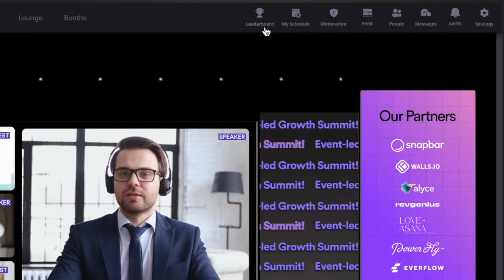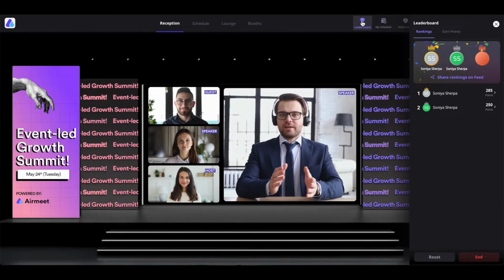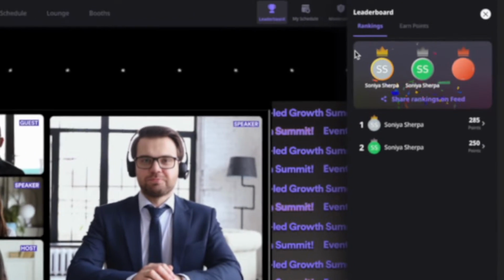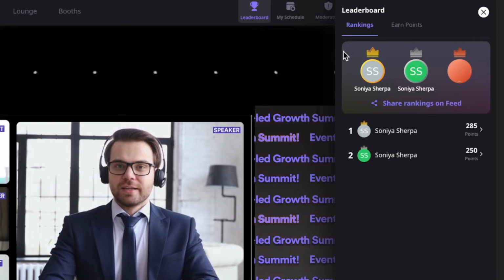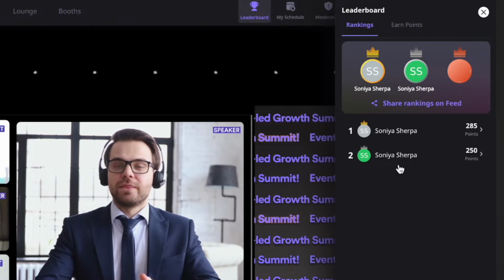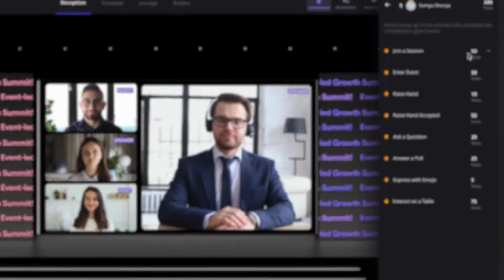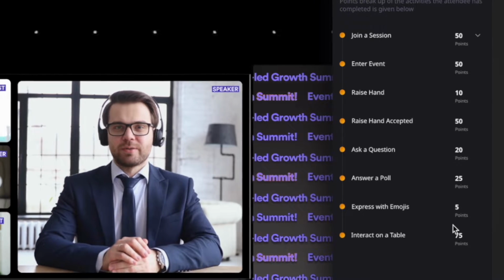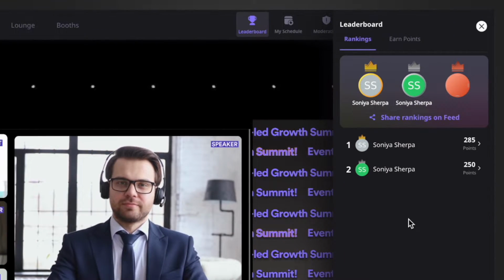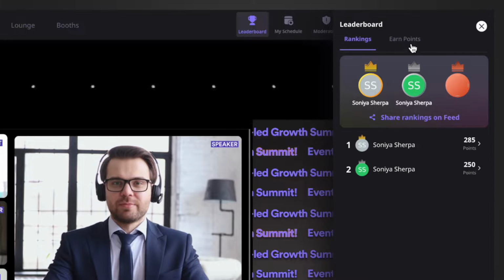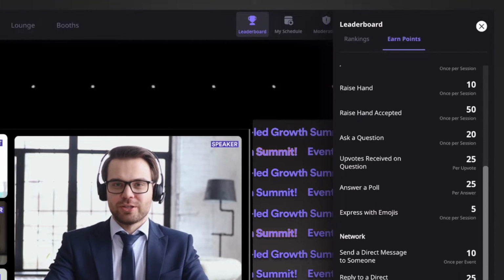The first control that we see here is the leaderboard. The leaderboard is a gamification feature wherein the participants can take part in various activities inside the event and earn points. The participants can see their ranks out here. They can also click on it and see the points allocated to that certain activity. One can also see the type of activities and the points allocated to them by clicking on Earn Points and see all of it.